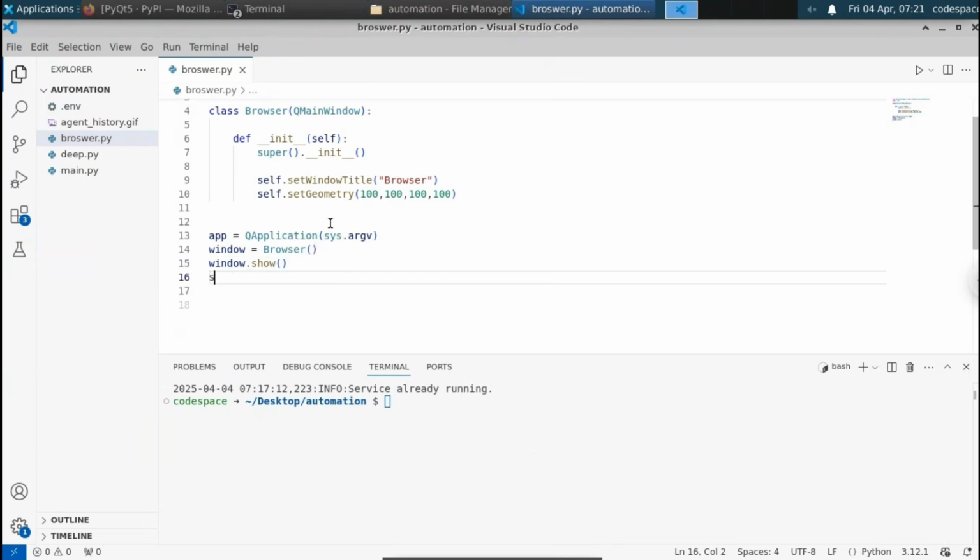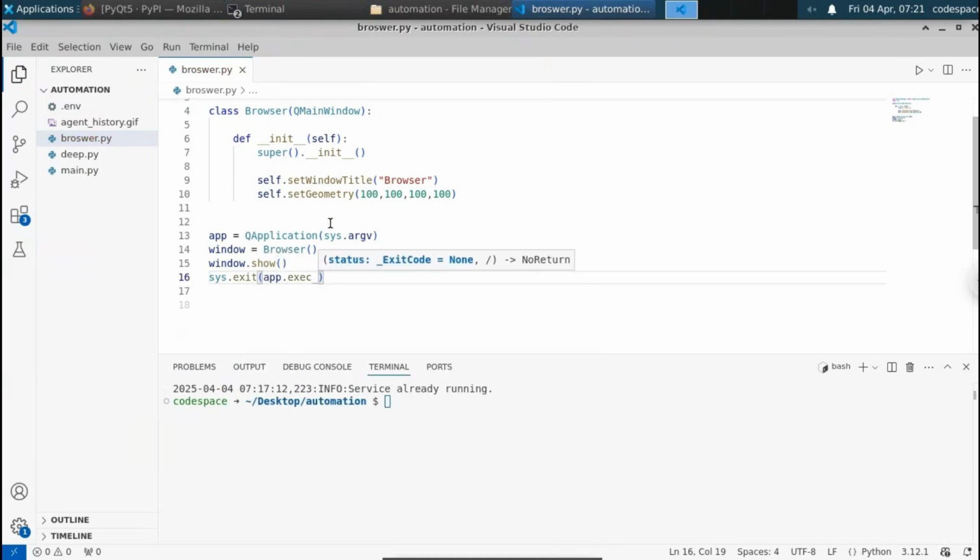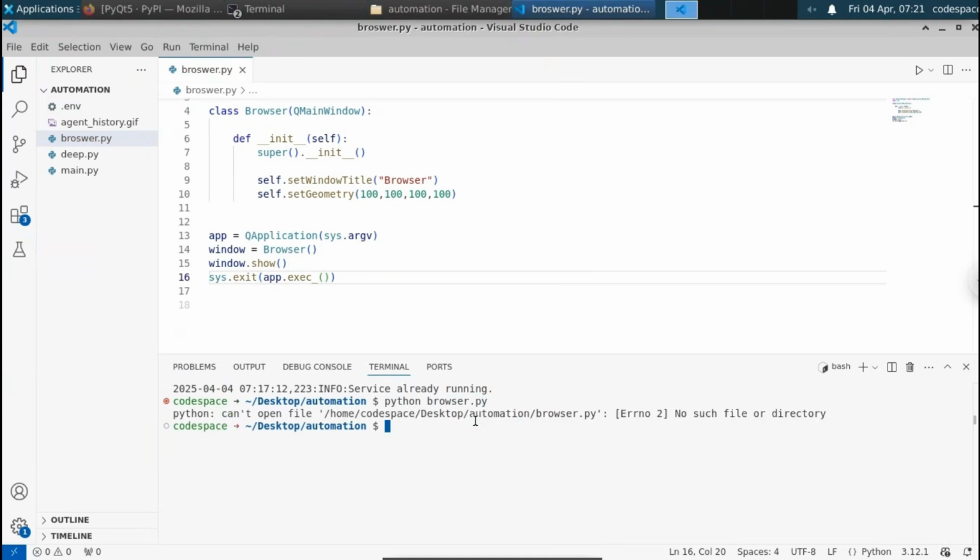And finally, if the user presses the exit button, the app should end. To do that, sys.exit(app.exec). So that's it. Now we can run it. So python browser.py, this is our script. Let me clear the screen. So we got an error. I have a typo in the file name. So browser.py and press enter.